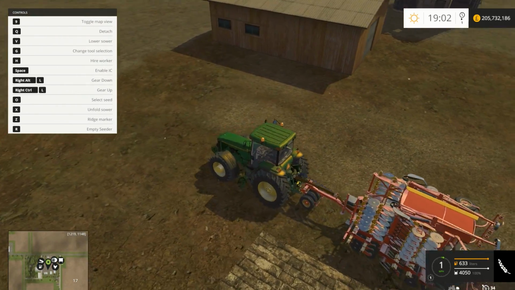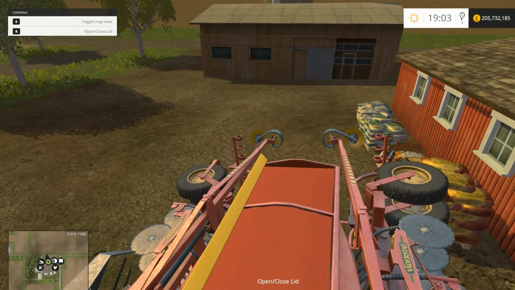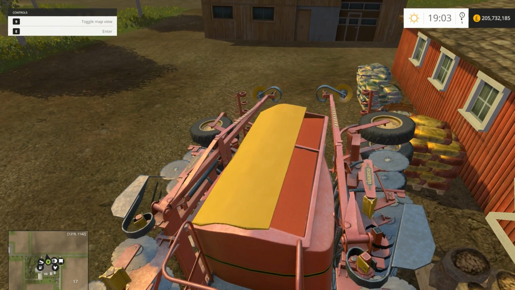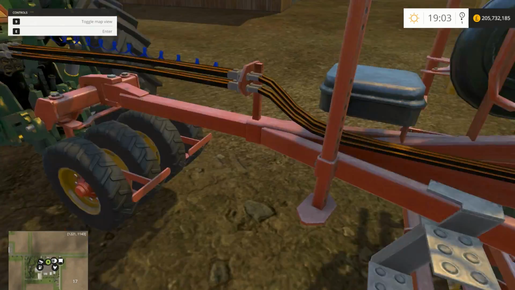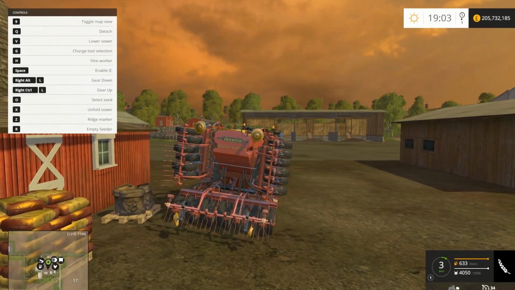And the fill plane works because it's like FS13, that's what it's locked as. That is what it is. Close her up. Take it forwards.